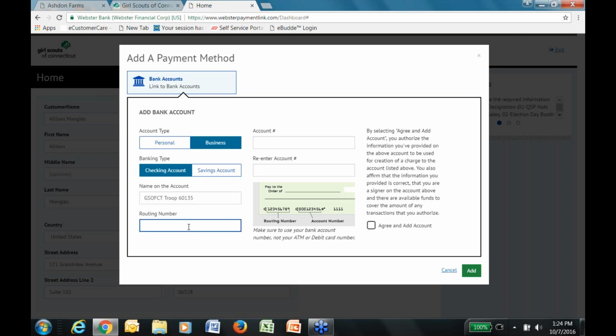So if at this point you don't have your checkbook in front of you, your troop checkbook in front of you, you might want to press pause, run and get it, and come back. But for those of us who do have our checkbooks in front of us, we're going to go ahead and enter the information listed on the bottom of the check. Now there is a diagram here that is helpful, so you'll know that that first set of numbers in the corner is your routing number, and the second set of numbers is your account number. So we are going to go ahead and enter our routing number.